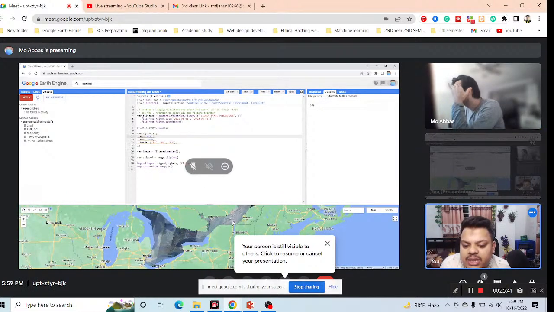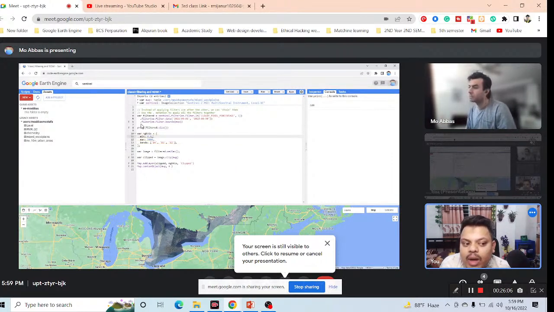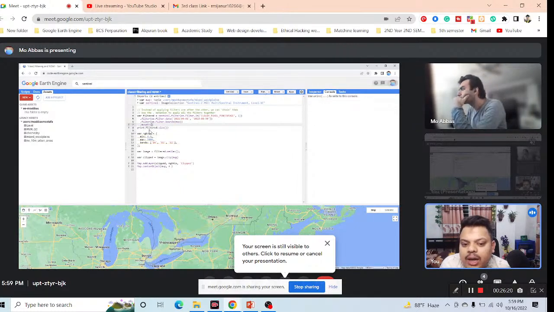You get an image like this because you did not use any mosaic function, nor any median or mean. So it's showing only a single image. In this case you also need to use the mosaic function. Mosaic mainly makes all of the images into one collection. So simply use the mosaic function and then it will work.